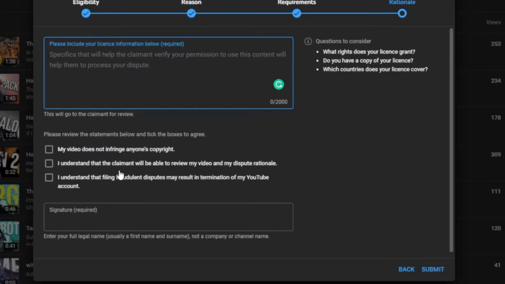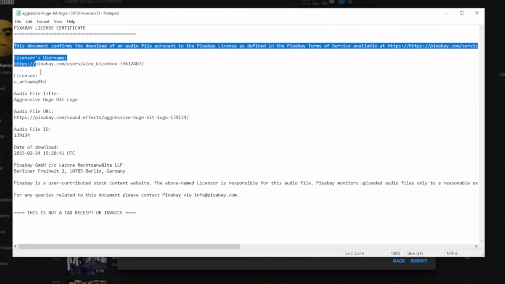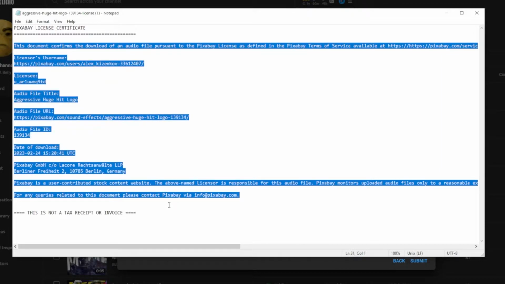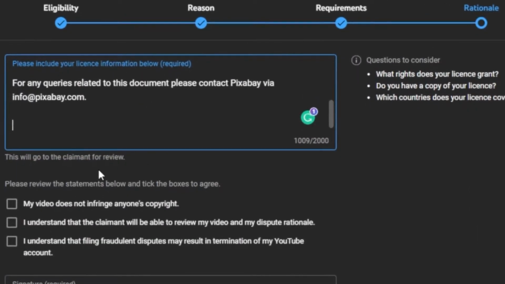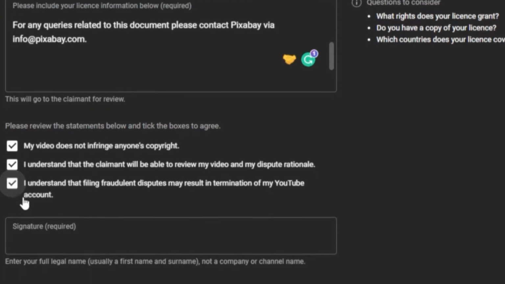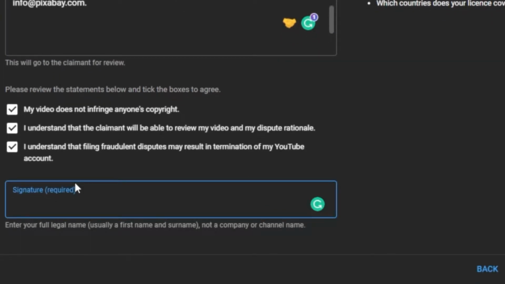And then this is the important part. Wherever your license was downloaded, you're going to copy everything in that download, everything. And then you're going to paste it here. And then you're going to check all of this. And then the signature, just do your first name and last name. So like John Doe for an example, and then click submit.